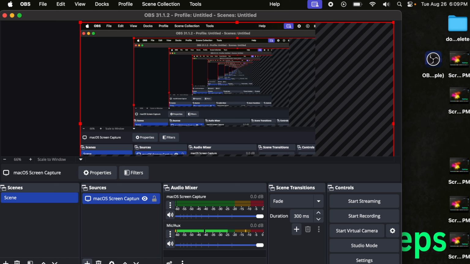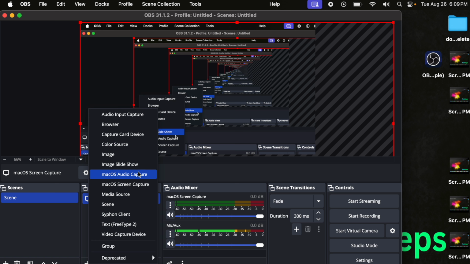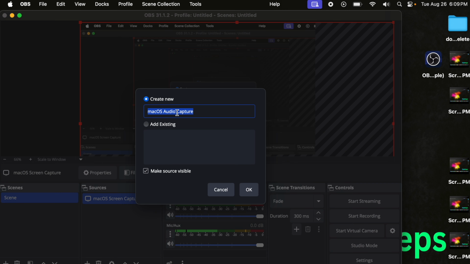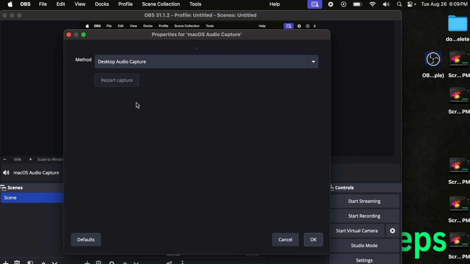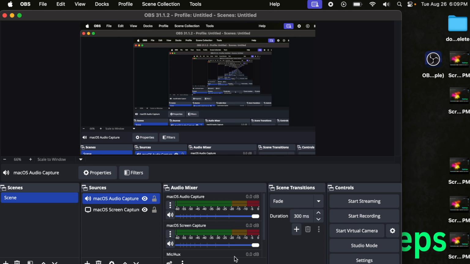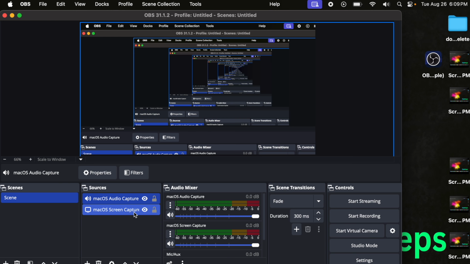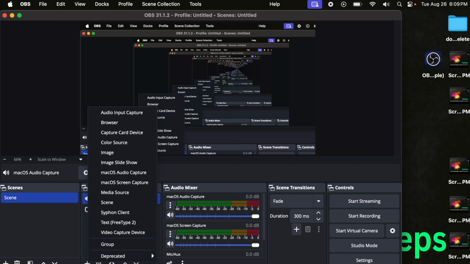To add the audio, we can add it from here, add source, and from here again we can choose macOS audio capture. I'm going to click here, and then very shortly it is asking for the macOS audio capture name, same way, okay. And now we have to choose what type of method we want to capture. Desktop audio capture, I'm going to click desktop audio capture and then press OK, and in this way it is added.